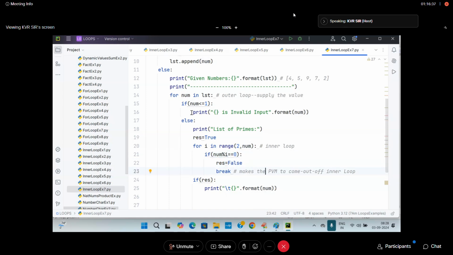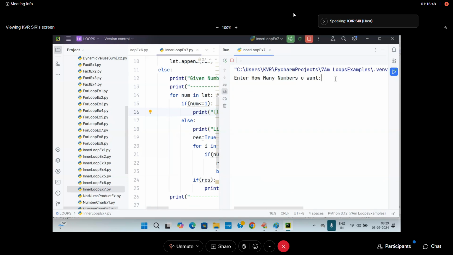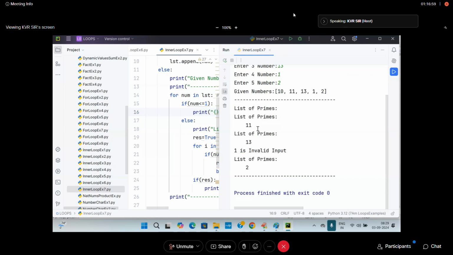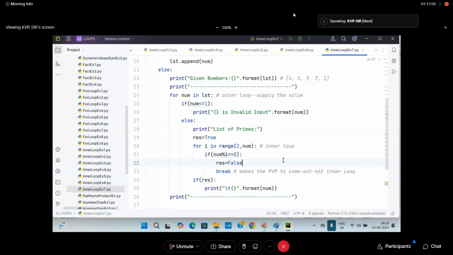Are you able to follow? And this part I am going to take care in this case. Out of that, I'm keeping like this. Let's run this now. Let's say here something like 5, 10 and 11, 13, something like 1, and some 2. Got it. What are the list of primes printed? 11, 13, 2. And 1 is what? Invalid input. Of course, I wrote invalid input here.